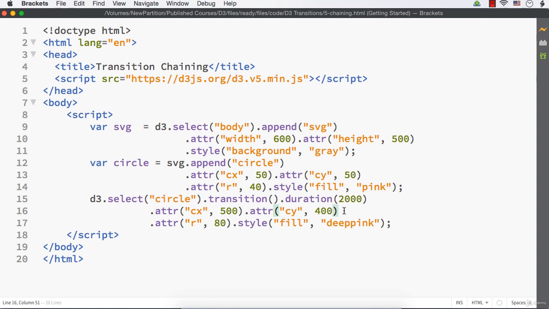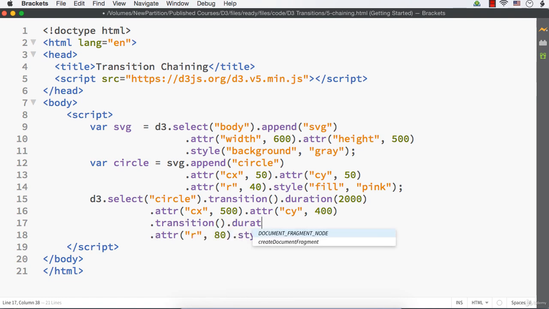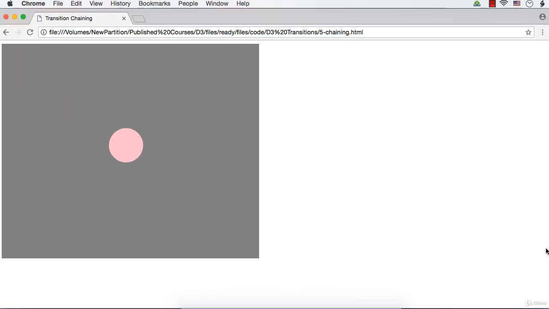So what we need to do here after this, we can just specify dot transition and also dot duration of 2000. Now let's see the change. Let me save. See, it is moving. Increase the size and also change the color.